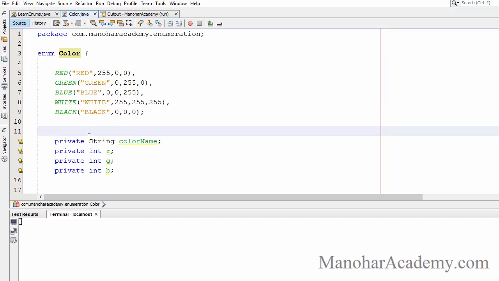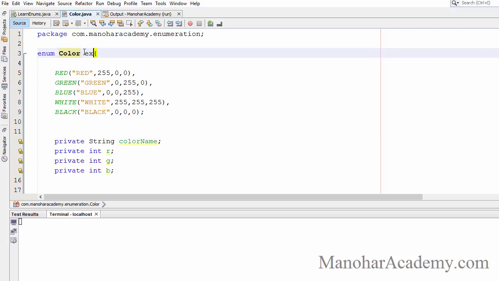Next, if it is similar to a class, can it extend another class? Say, Employee? It can't do that, because when we say enum Color, it is a special kind of class that already extends a class called Enum. So it is a subclass of Enum. But even though it extends Enum, we can't write extends Enum. That is the thing.